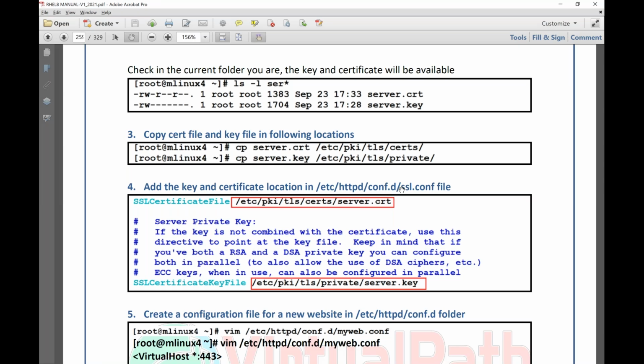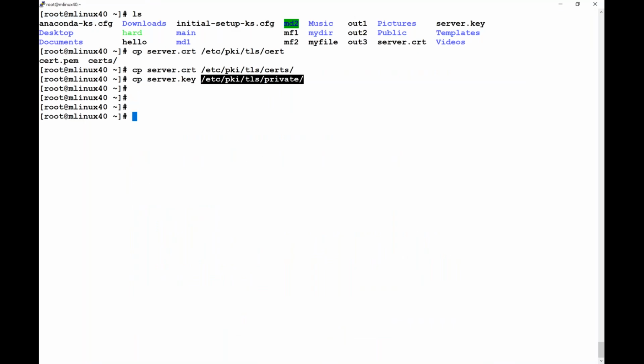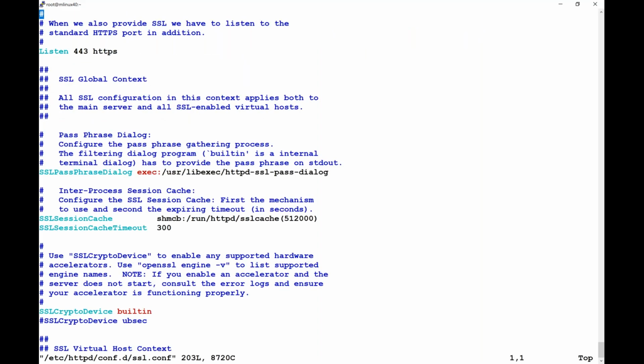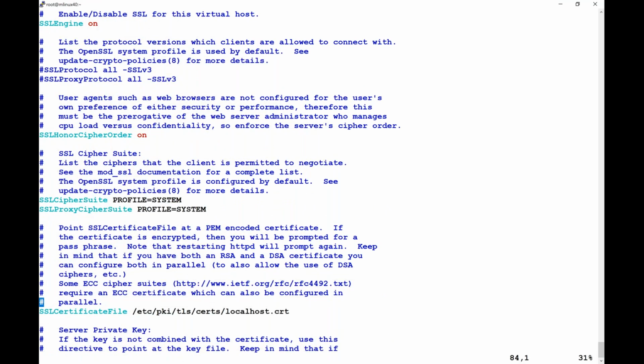I need to mention where is the certificate that has to be validated for our website and where is the private key that is going to encrypt the data. So let us go to SSL configuration. As we have installed SSL, you will find in etc httpd conf.d automatically ssl.conf file will be there. Now we need to come here and look out for those two lines where we have to add the information.